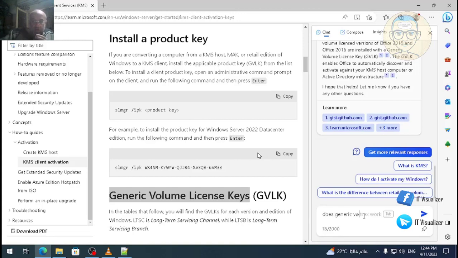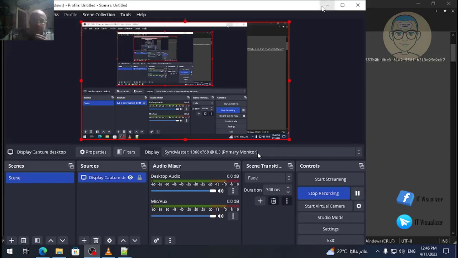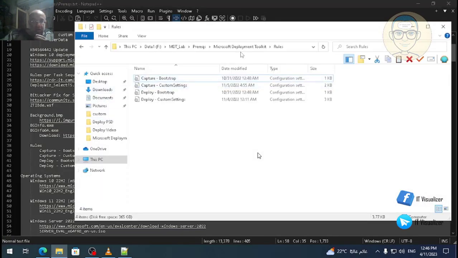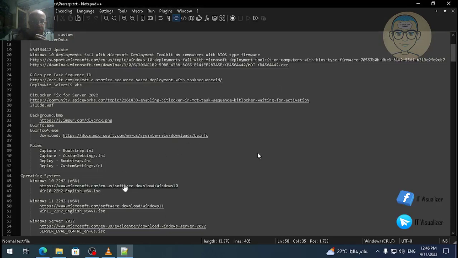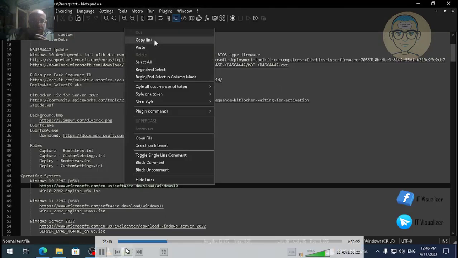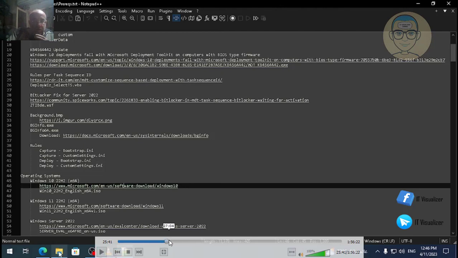That generic volume license key will activate, so this is another question I had in my mind. Will it activate my Windows 10 operating system? Sorry, because I have already opened it again, I have already paused the video. Okay, so now we need to go further. Sorry, guys. Let me go further and continue again.